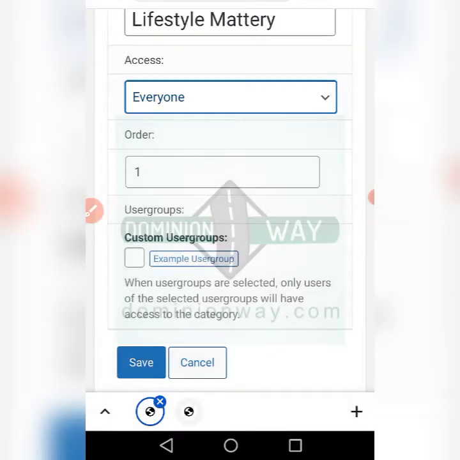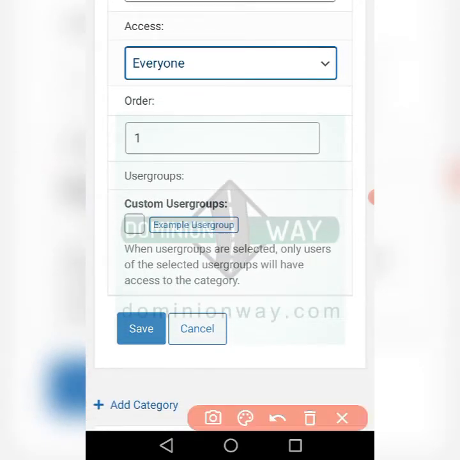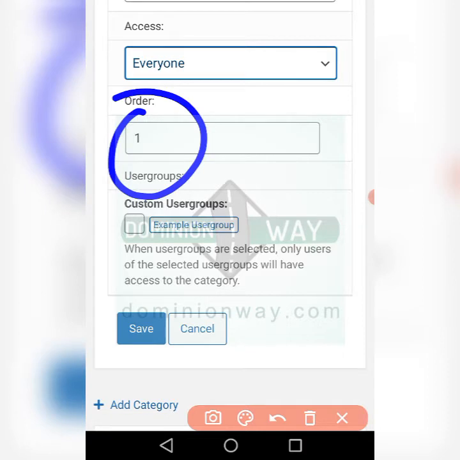So I will click out, then order. What does order mean? We can have 3, 4, 5, 6 or 10 different categories. Now we want to have our categories organized. Maybe you want this category to be the first category, or the fifth category, or the 10th category. So order, by giving it a number, is going to instruct WordPress where this category should be positioned in the displayed categories.